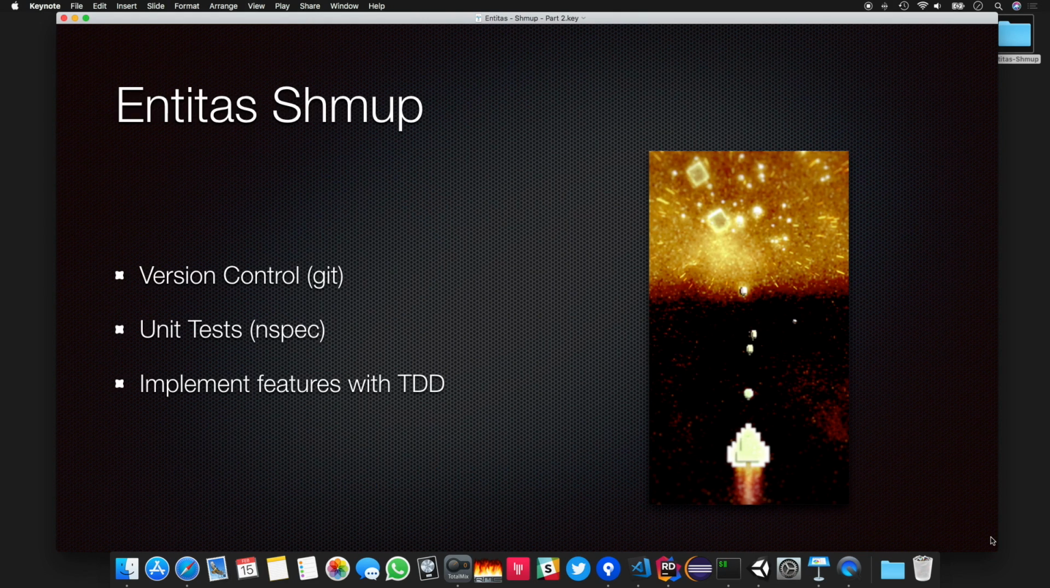In this video, I'd like to set up version control with Git, set up unit tests with nspec, and start implementing the first features in a test-driven way. Before we dive into it, let's just recap what we've done in part 1.